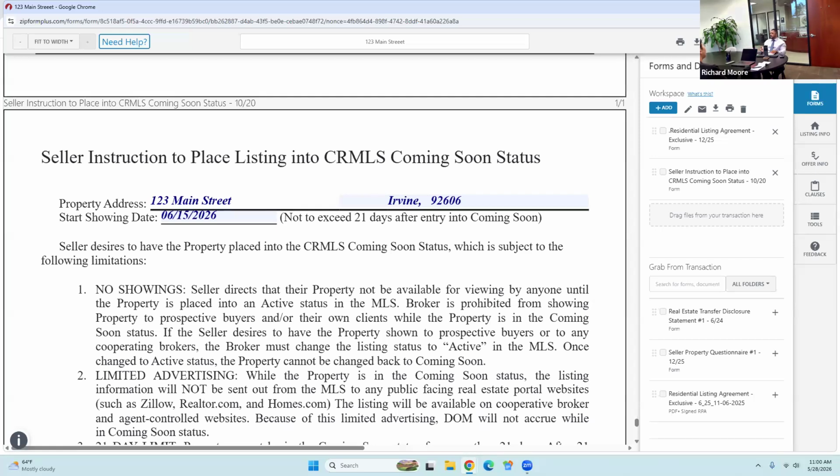Within 21 days, they have 21 days to leave it in coming soon status. And what you can do within that time frame is finish touching up the paint, cleaning the house, doing whatever you have to do, schedule the photography, order signs, and then you'll be ready to go active. In order to put it on coming soon status, you have to have at least one photo of the exterior of the property.